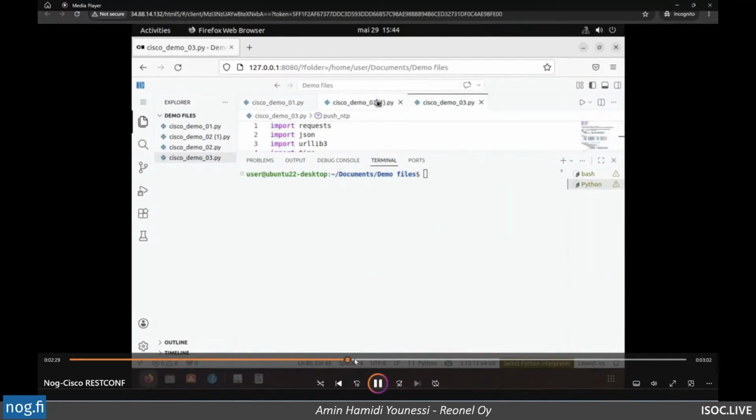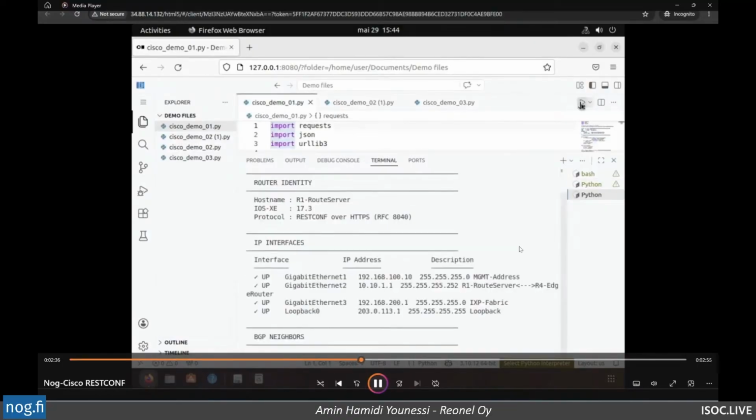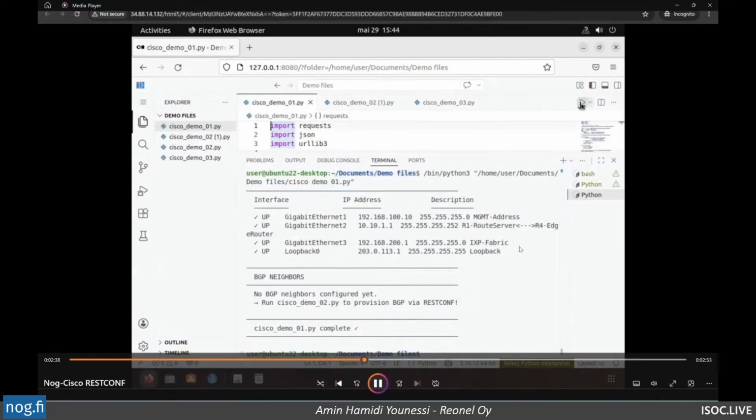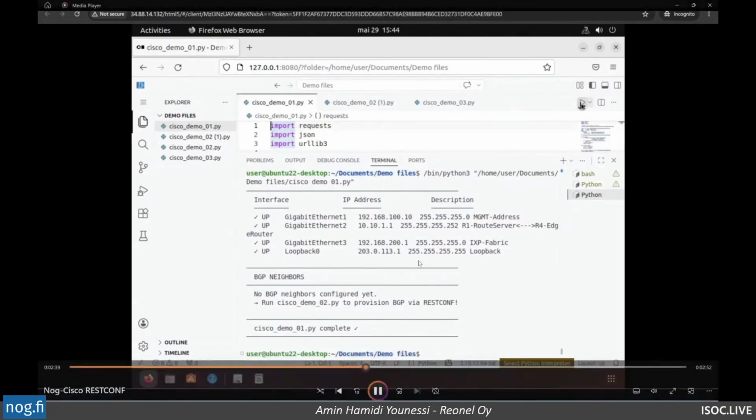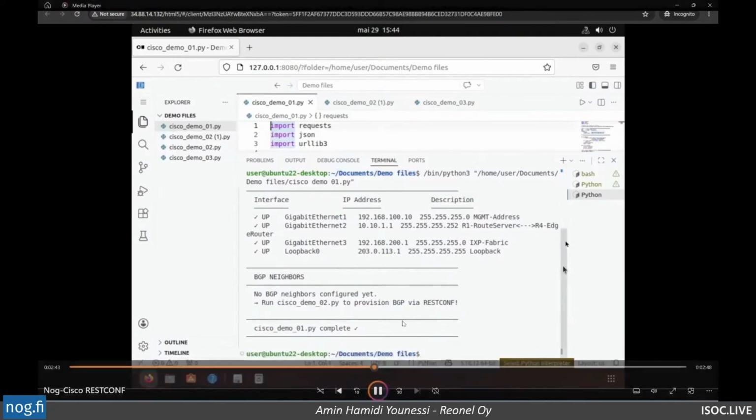Okay, so these are 3 demo files, and then I ran the first Python file, and as you will see, it pulled some information, for example, the status of the interfaces of the root server, and the IP addresses of them, and it told us that there is no BGP neighbor relationship yet. So the first demo file is completed successfully.